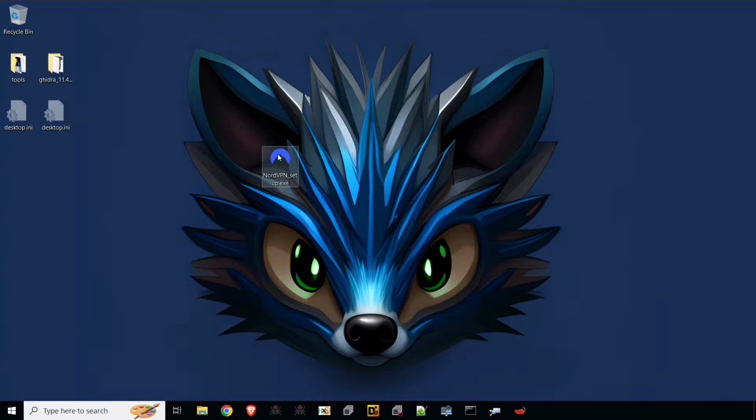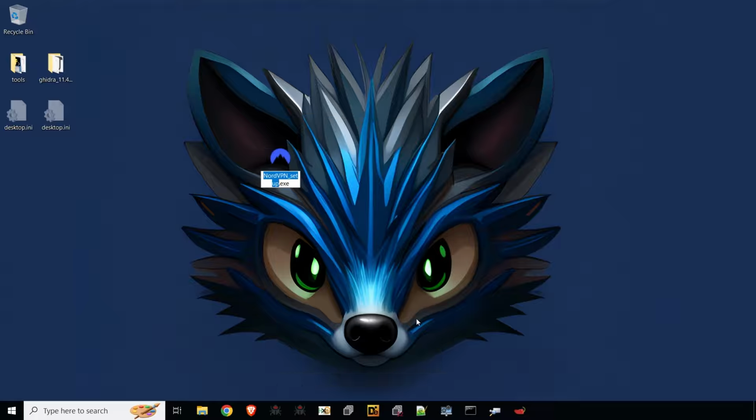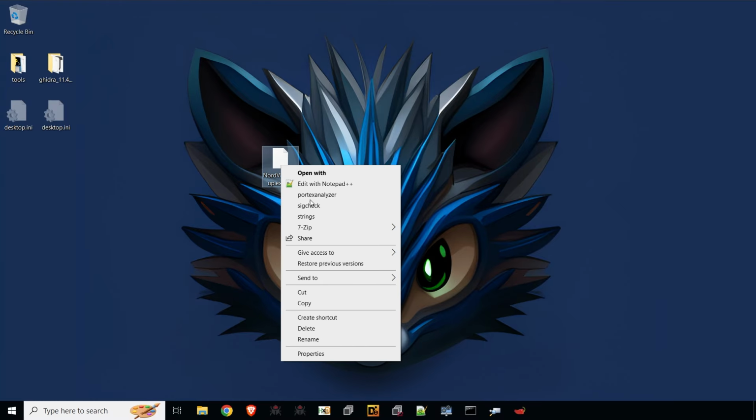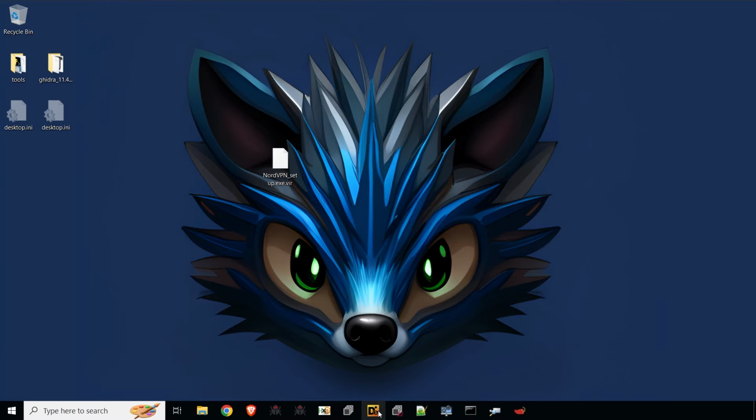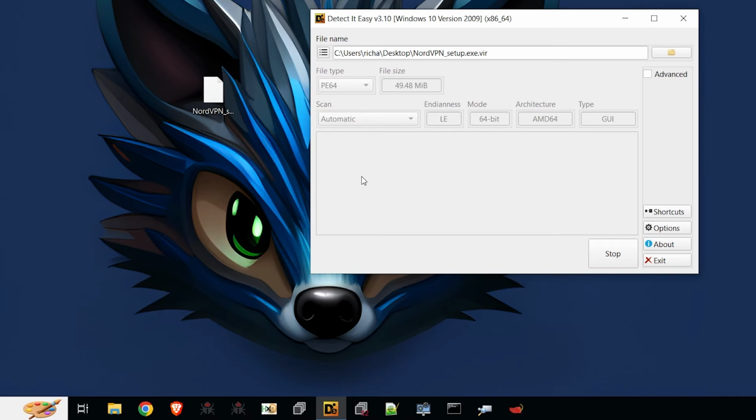Today we will be analyzing this NordVPN setup.exe file. Let me first change the extension, because as long as I'm statically analyzing this, I don't want to execute it by double-clicking it. Alright, so let me first check this with Detect It Easy.